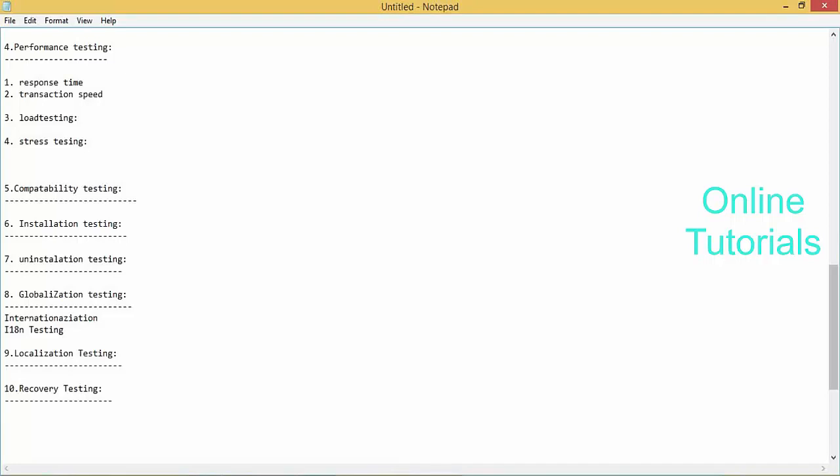Sometimes, did you observe this? After opening one or two tabs in a browser, if the system suddenly shuts down, then after restarting the system, when you open that browser, it asks, can I restore the previous tabs? There the browser is handling that situation, but whether our application is handling that situation or not is what we test. That is nothing but recovery testing.